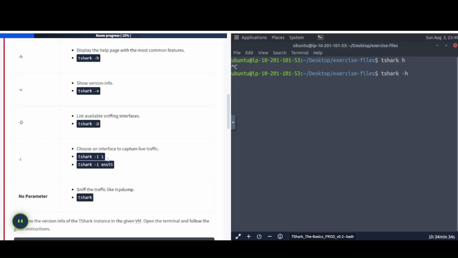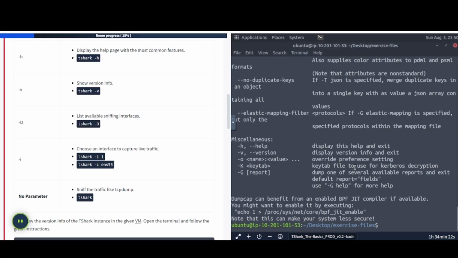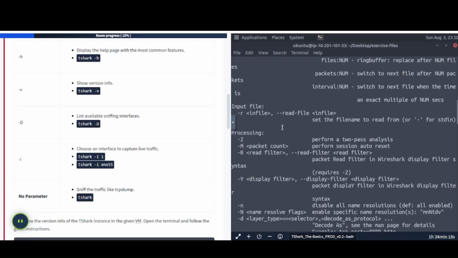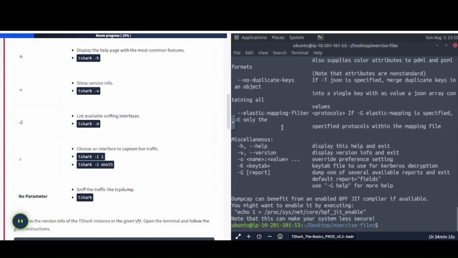And this is -i for interface to capture live traffic. So if you want to capture on interface 1, you put -i, then 1, and then -i, then the name of the interface if you want to capture on a specific named interface. With no parameter, it just sniffs the traffic like tcpdump. It's pretty useful. So here's -h, and it has all the other parameters inside of here that you can reference as well.